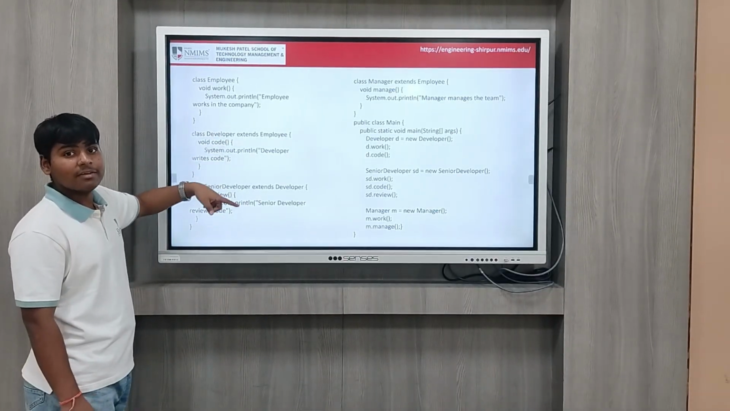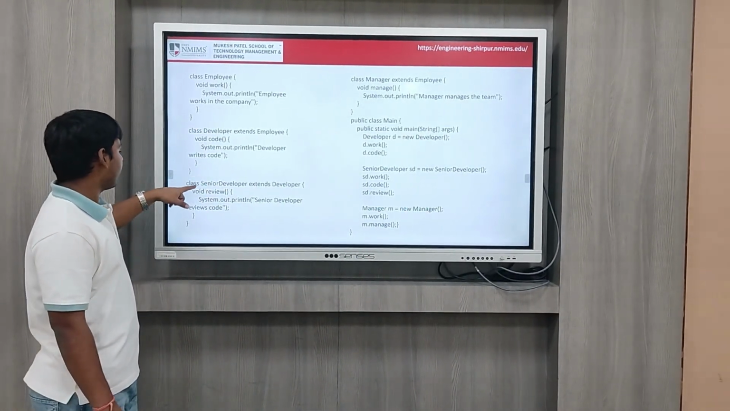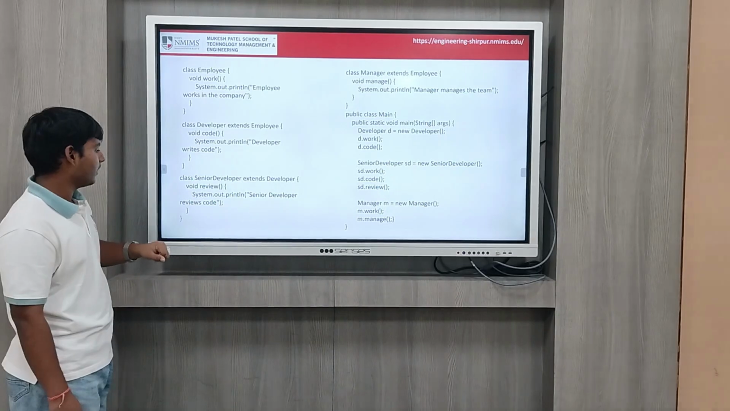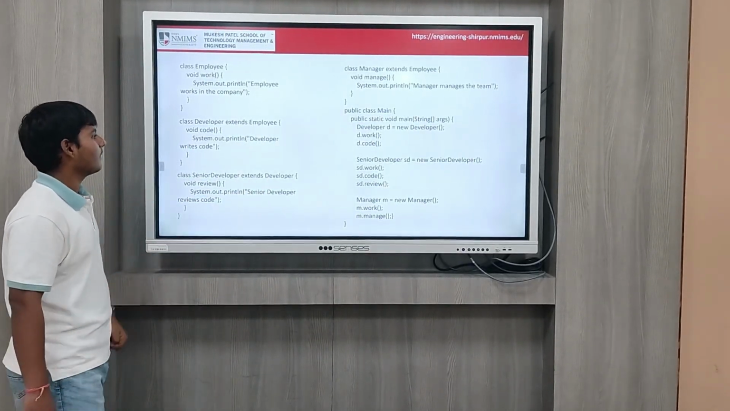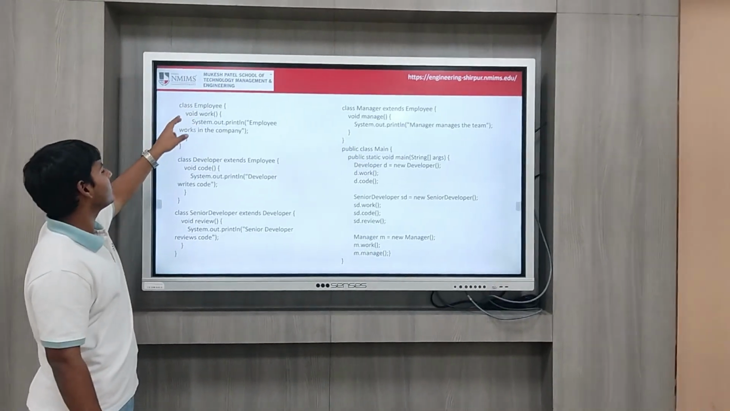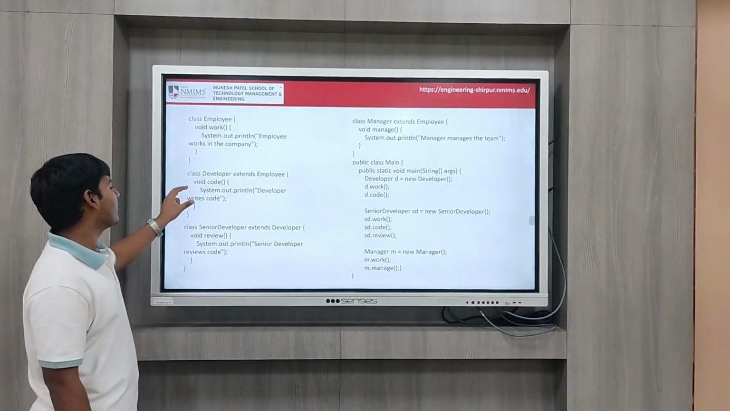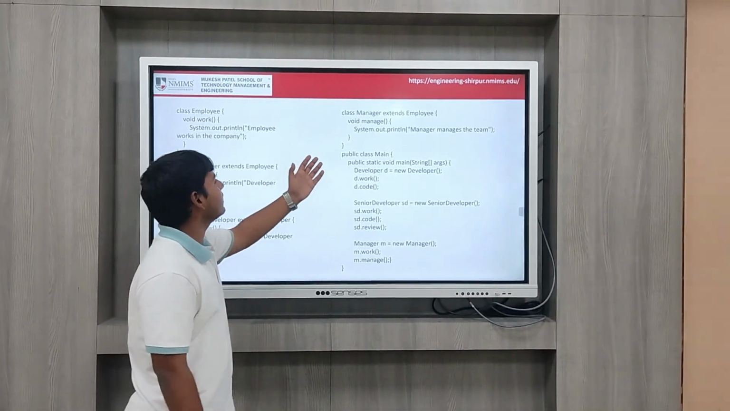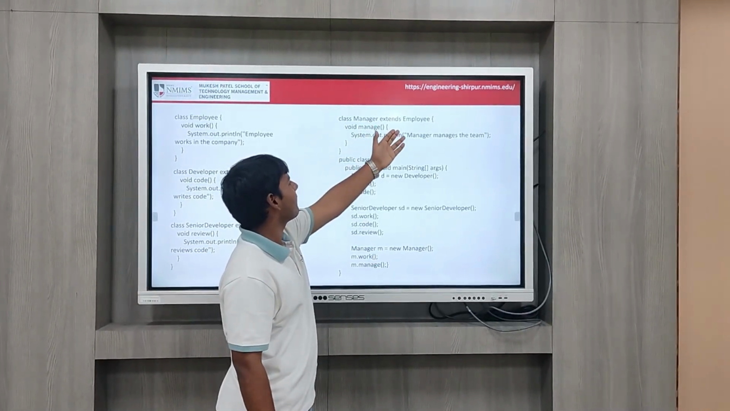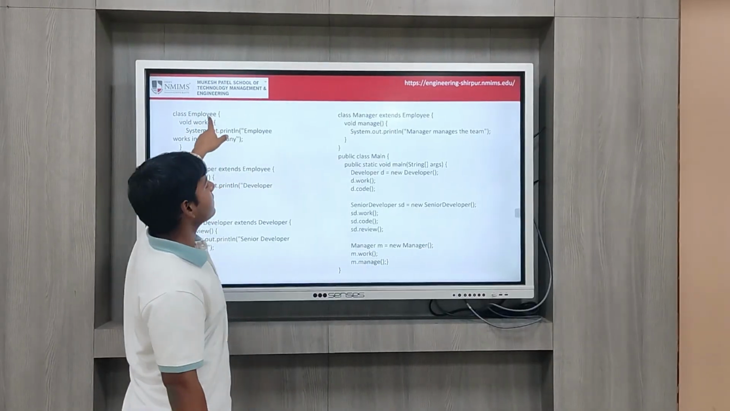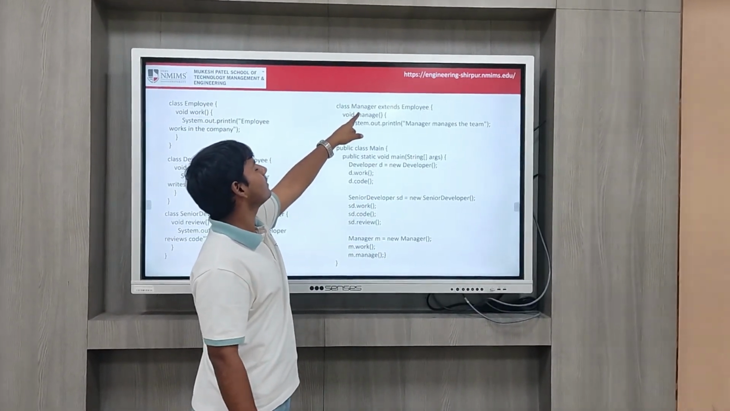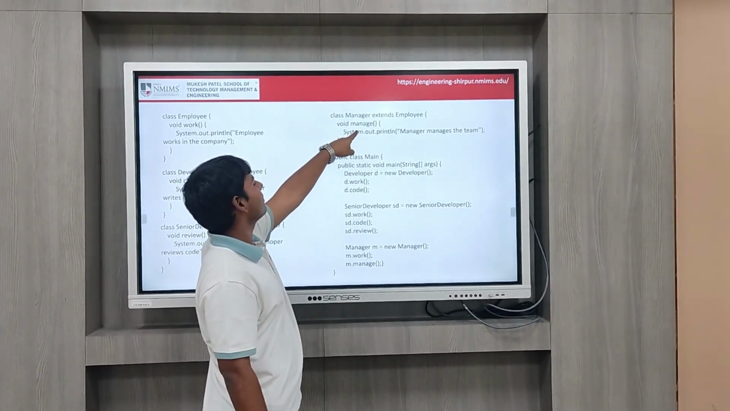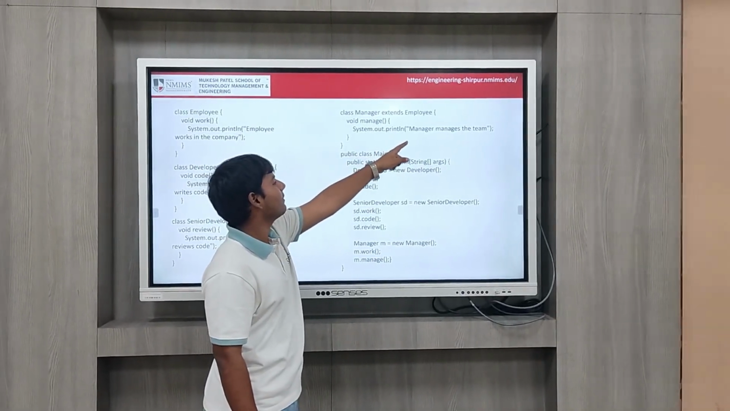You can see the multi-level inheritance here. After that, we are creating a method review, in which we are printing that the senior developer reviews the code. So here there is an employee, there is a developer who writes the code, and there is a senior developer who reviews the code. After that, you can see Manager extends Employee. So here Employee is the parent class, and Manager is the child class inheriting the properties from Employee. Here we are creating the method manage, where we print that the manager manages the team.